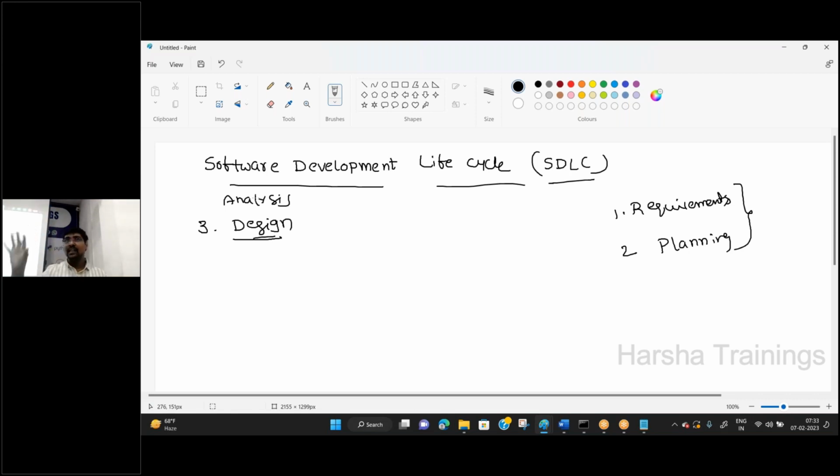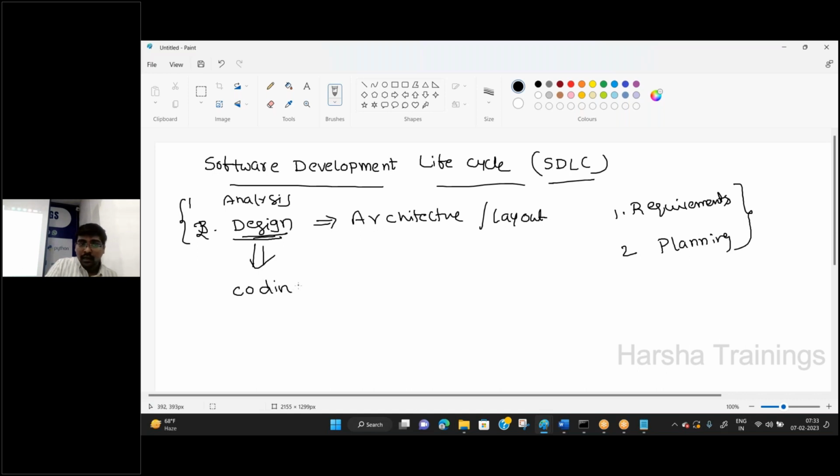First, you think about the ingredients. After that, you prepare a plan. You have to follow some procedure. Exactly, I design an architecture. Remember, from now onwards, it is very, very important. I give an architecture, also called a layout. Once this analysis and design is completed, now we are moving into coding.